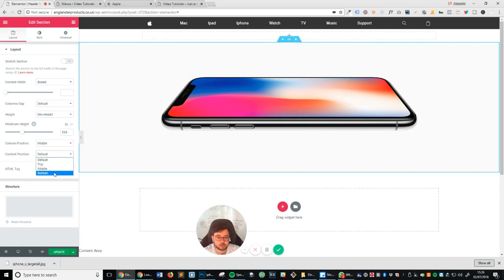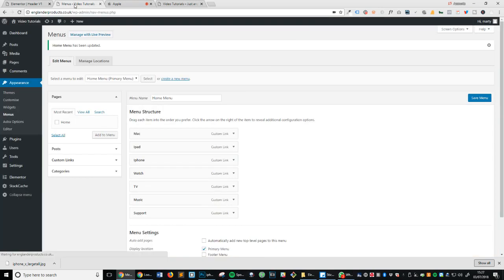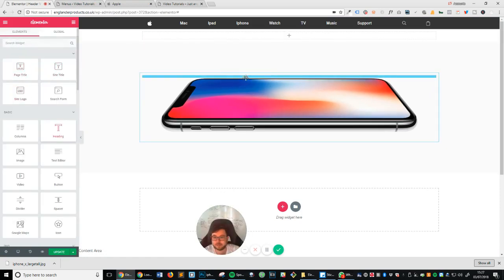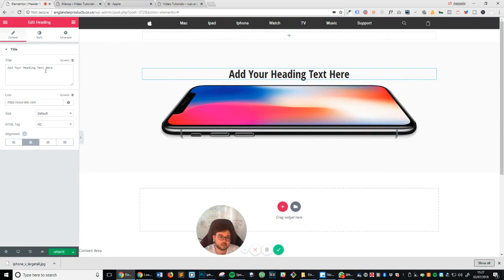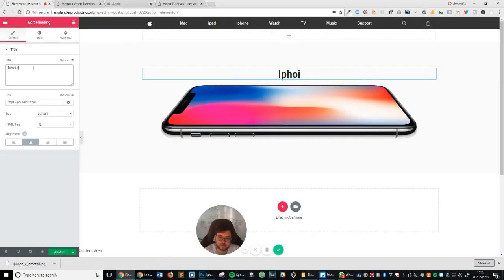That's all good. Okay, so now we want to add in the heading, and we want to just double check what the font is. So again, it's the same font, so we're going to use Helvetica again. So let's start off with the title, followed by the subtitle, and then the links. So head over to the header. Let's click on heading, throw that in there, center it, change this to iPhone X. That looks good.